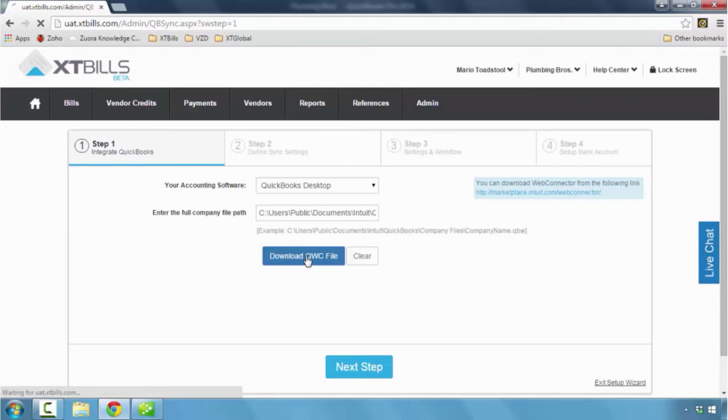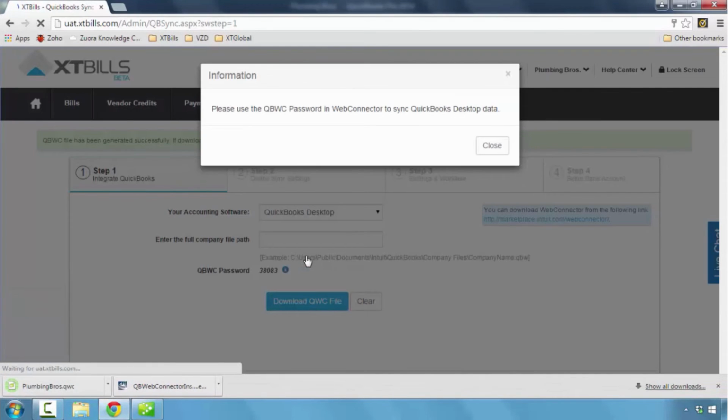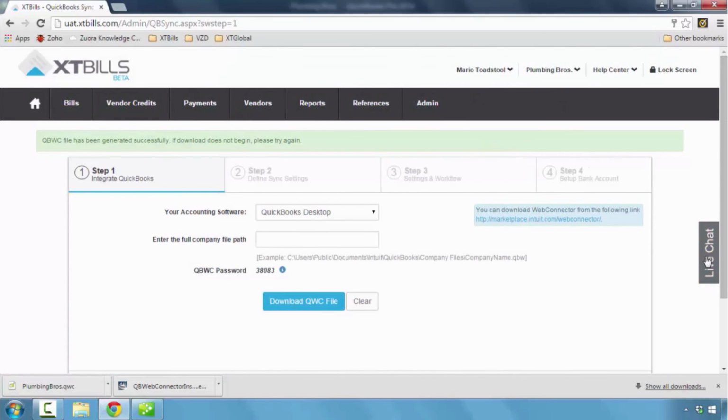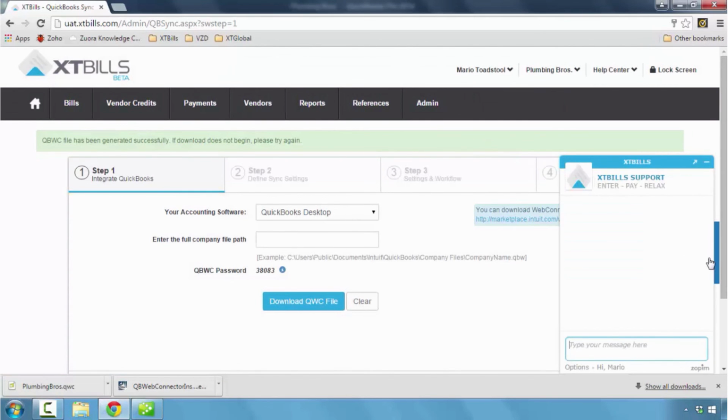This concludes part 1 of how to sync XTBills with your QuickBooks Desktop account. In part 2, you will use Web Connector to populate your QuickBooks information and to get you completely set up with XTBills. Should you have any questions at any time during this process, keep in mind that live chat is enabled on every page. We'll see you for part 2.